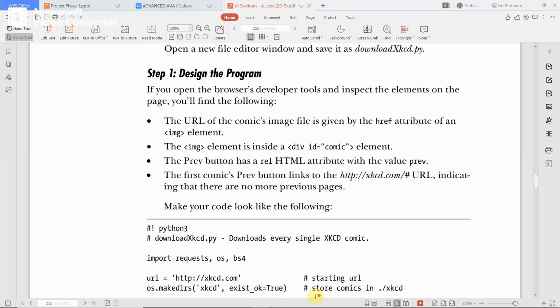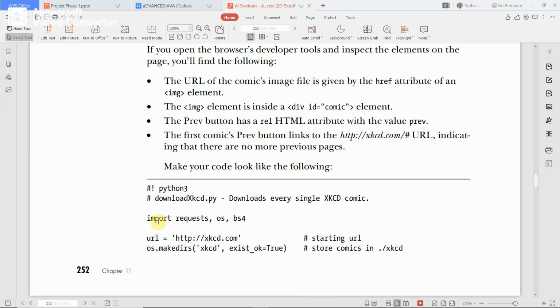Now our code works like this. First, we import requests, os, and the bs4 module. The URL is xkcd.com, and then os.makedirs('xkcd', exist_ok=True) creates a directory named xkcd, and the parameter exist_ok equal to True indicates that if it already exists, it is reused.